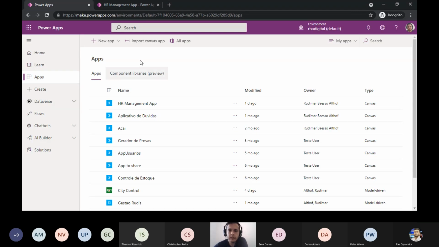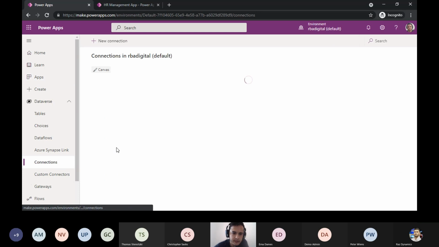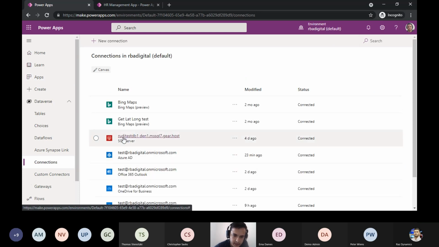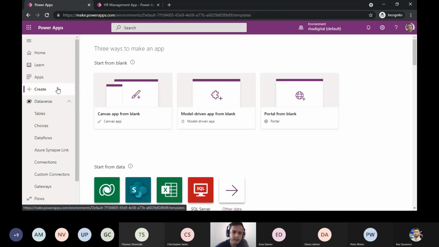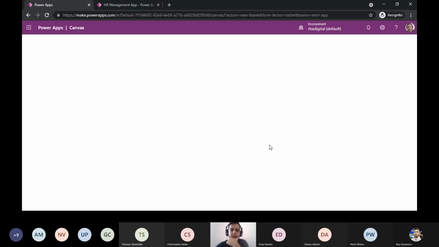But James is looking here, Dataverse, connections, what's this? And he sees this. There's a database connection here he didn't create, he doesn't remember. What's this? Let's try. Let's create an app and see if we can access this information. So he's going to create an app from blank, just a test app, and creating a new app.